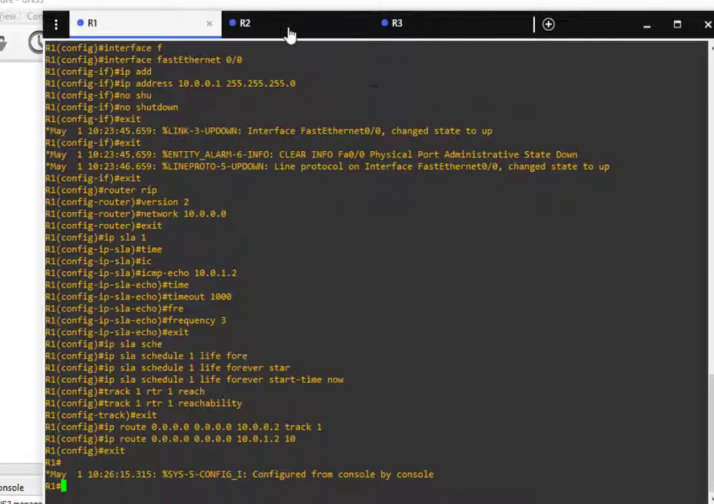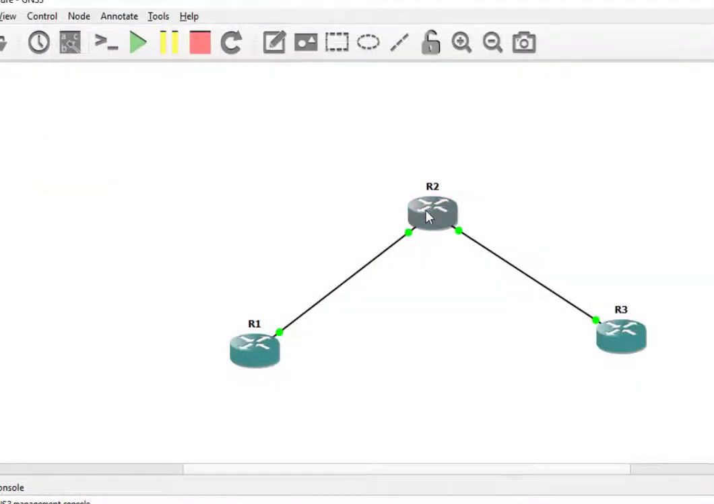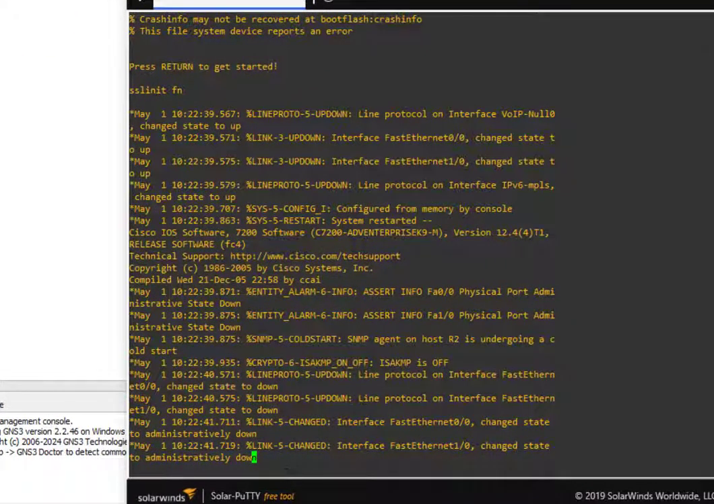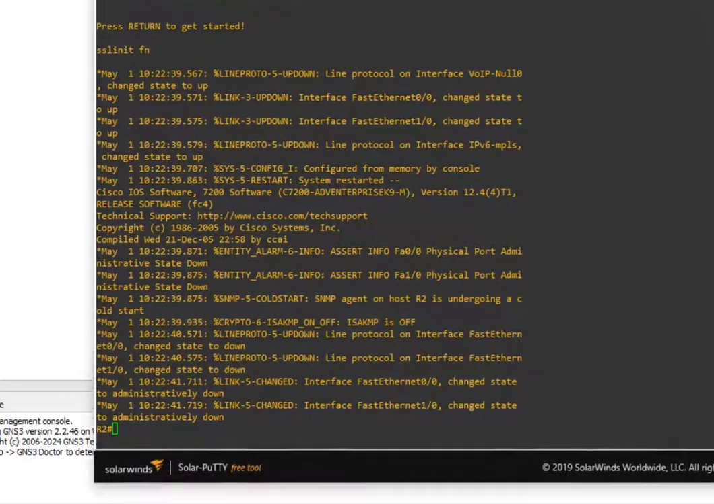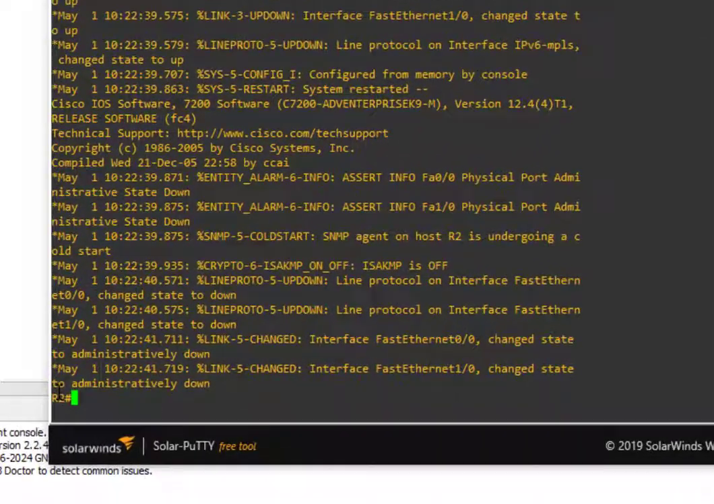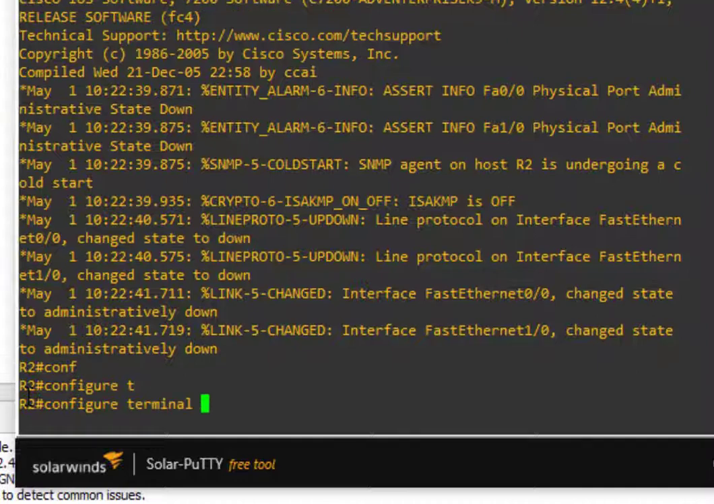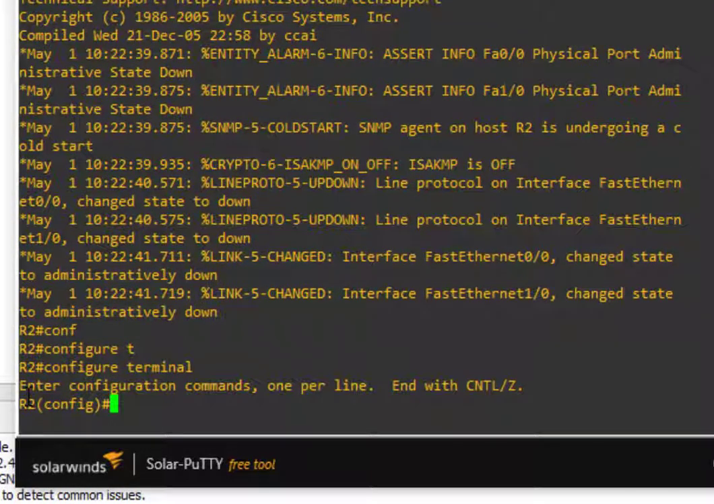Now let us go to router 2, okay. In case it is not available here, we can just click here. Even if you double click, you will get this, okay. So here we are. Now we need to configure router 2. First of all we go into this prompt, configure terminal. Now here we have to access both the interfaces and set up the IP address.